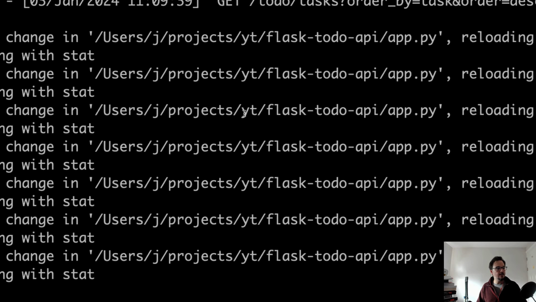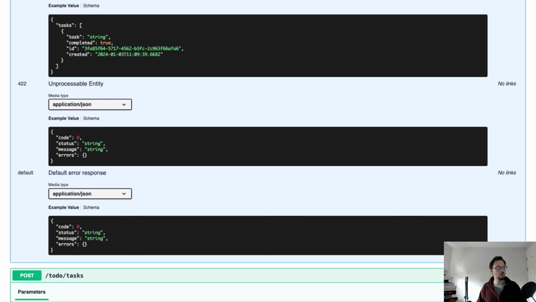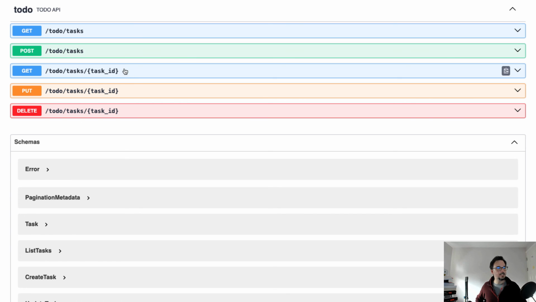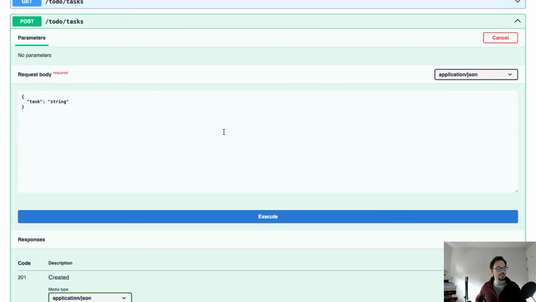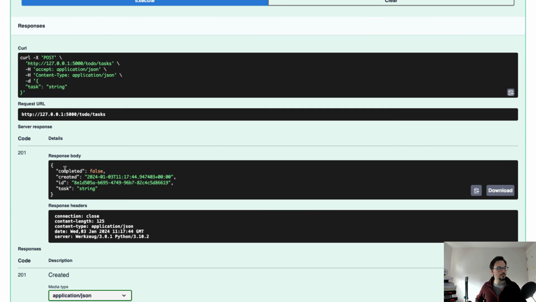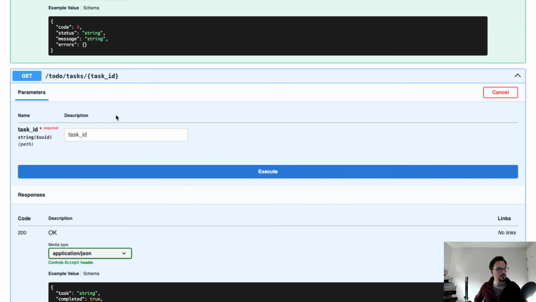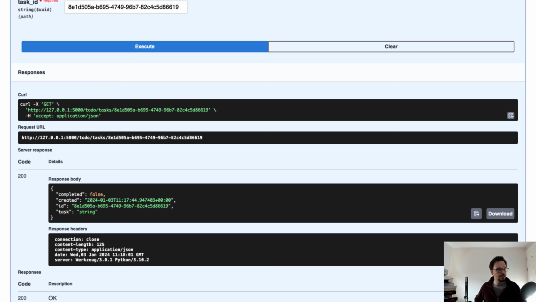So let's see if that worked. We have to reload the UI to incorporate the new endpoints. And here we go, we have the singleton endpoint. So we can create a task here, for example. We create this one and we get the ID. So we can copy that, and we can bring this to the get endpoint to get the specific detail.